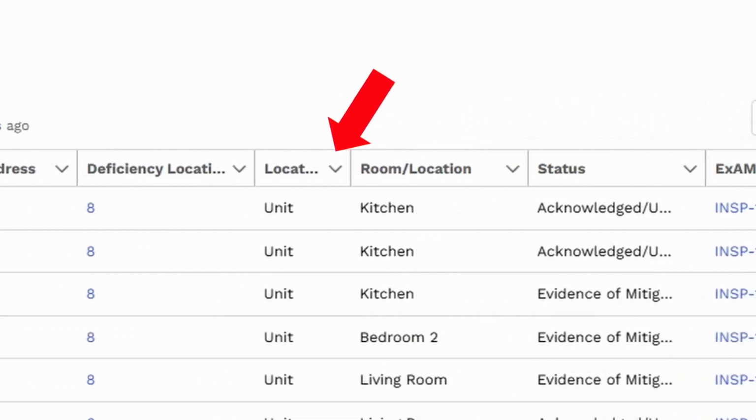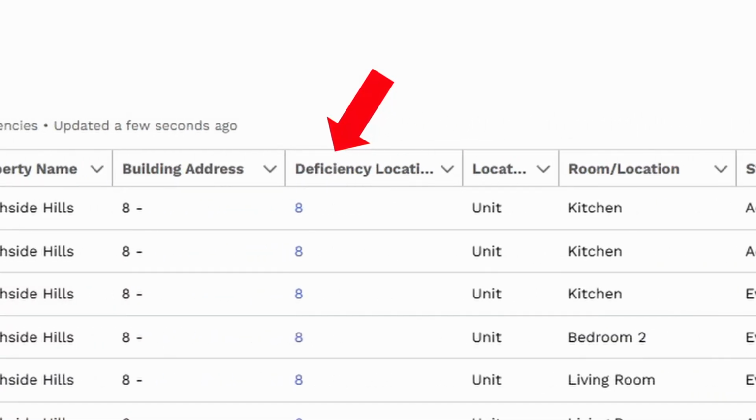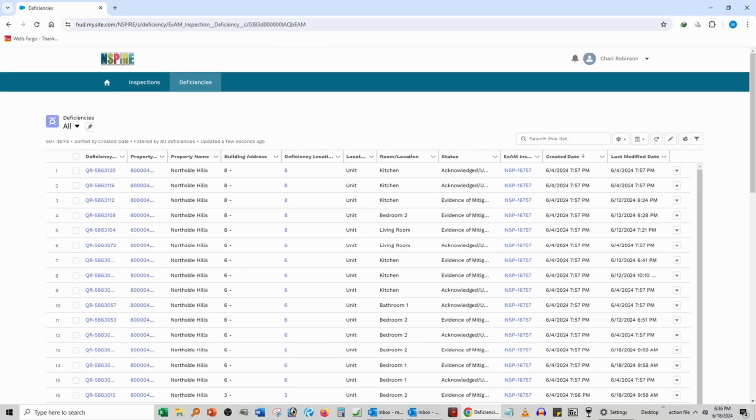You'll notice that as of June 20th, 2024, the date of this video, the building address and deficiency location fields are generally pretty useless. They don't really contain the information we would have expected to find there. Whether this is due to inspector error in data entry or poor database design, we're hoping this will be resolved soon, and I do find this is the case with almost every inspection record.